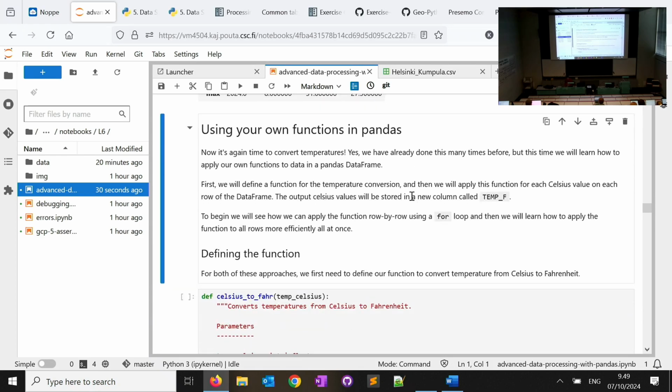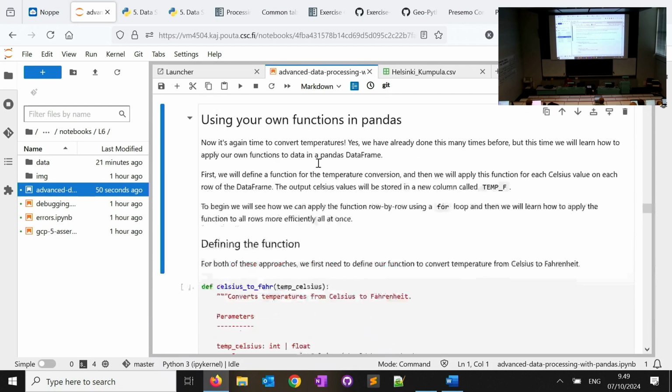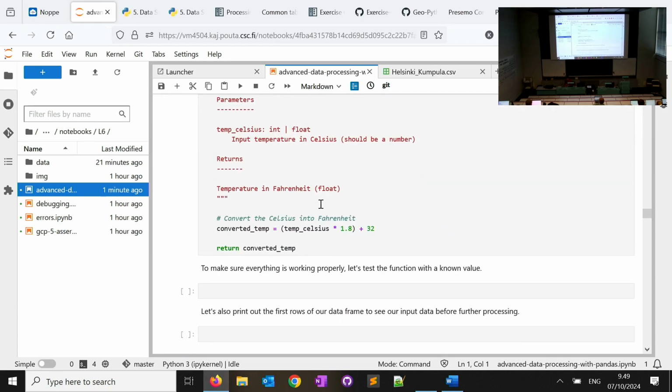Okay, so now we want to convert temperatures. Not that we need it, we are comfortable working with Celsius, but to showcase how you can apply a function to your data frame, we are going to convert our temperature from Celsius to Fahrenheit. This is a function we have worked with a few times already during this course, so we are comfortable with that. We don't have to write the function again. It's already typed in.